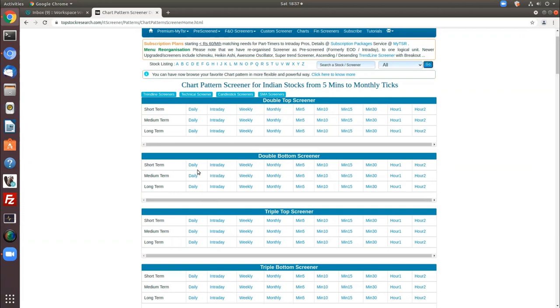It starts with daily tick, intraday. The difference between daily and intraday is that daily is end of the day, which takes the official close price from the exchange. Intraday is the price which is running at that point of time: weekly, monthly, 5 minutes, 10 minutes, and so on and so forth. So this is the page where you will see double bottom.